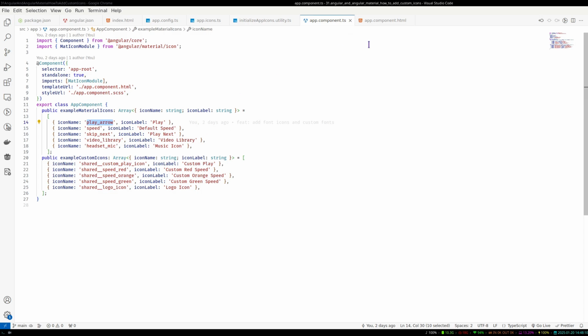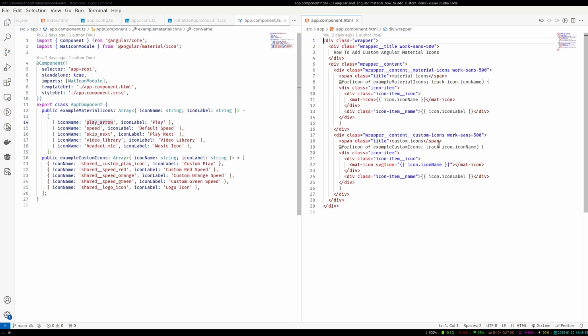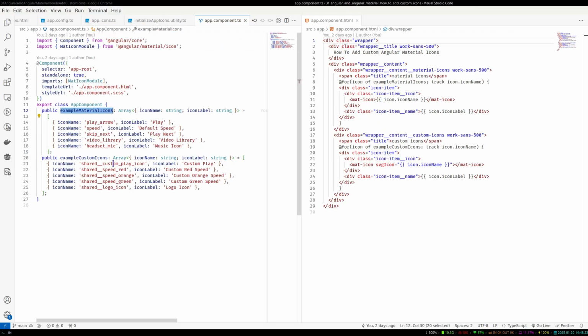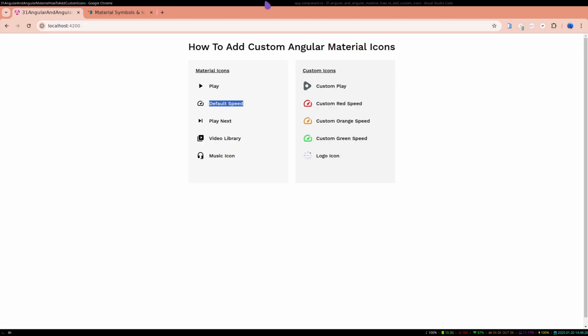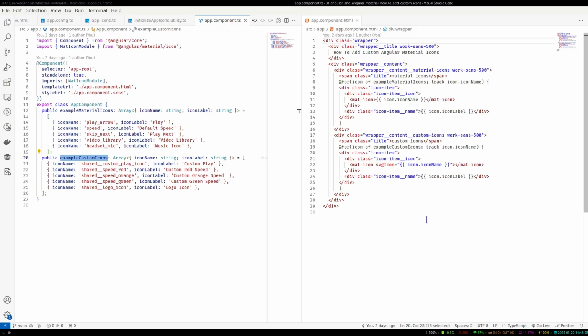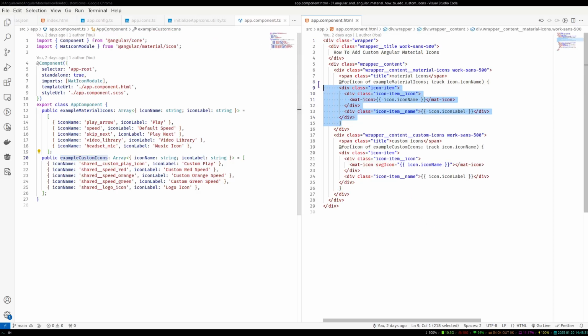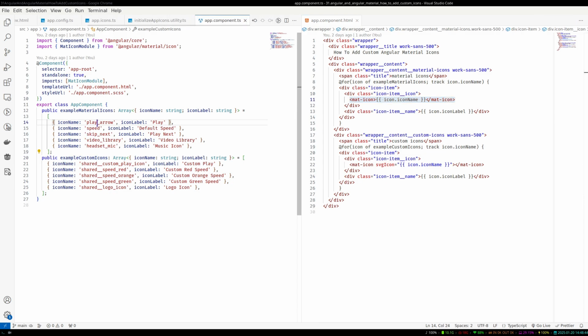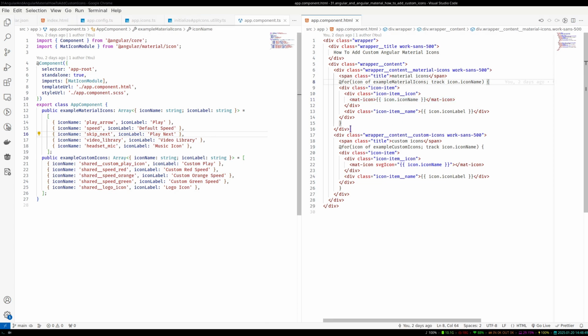So let me open the app component HTML side by side right here. So this is the first list. The first list is for the example material icons, and these are the ones that are right here. And the other list is for the example custom icons, and they are the ones that we have right here. Okay, so if we look at this list, right here, all we are doing is that we are looping. Then the important part is here. Notice that we are just calling it as you would have done normally. Yeah? Material icon, icon.icon name. Okay, and the name will be, for example, play arrow, speed, skip next, and so forth. Right, that is done for that part for the normal.